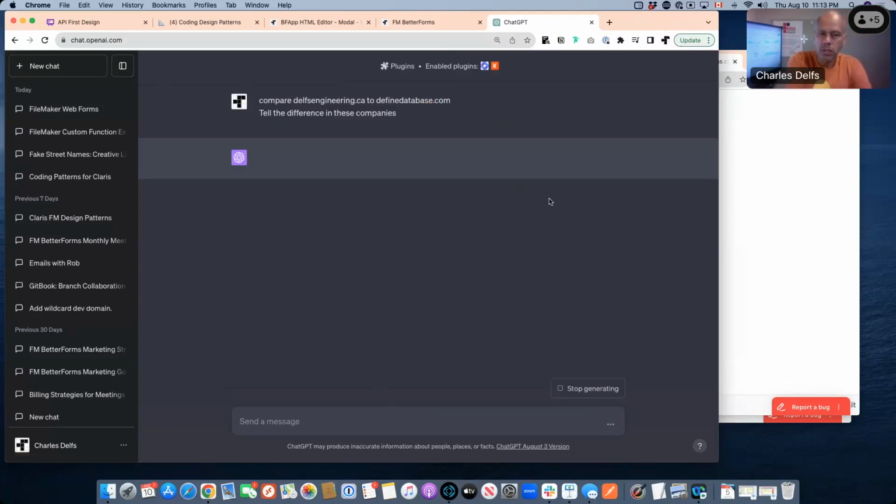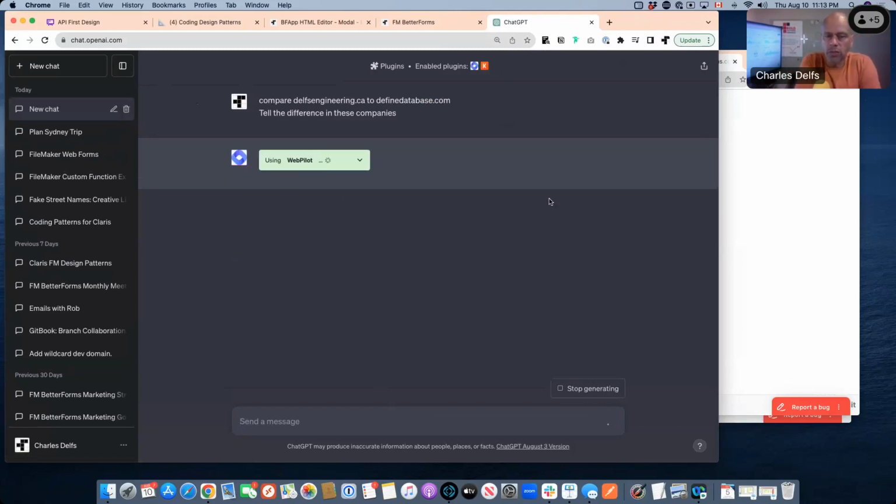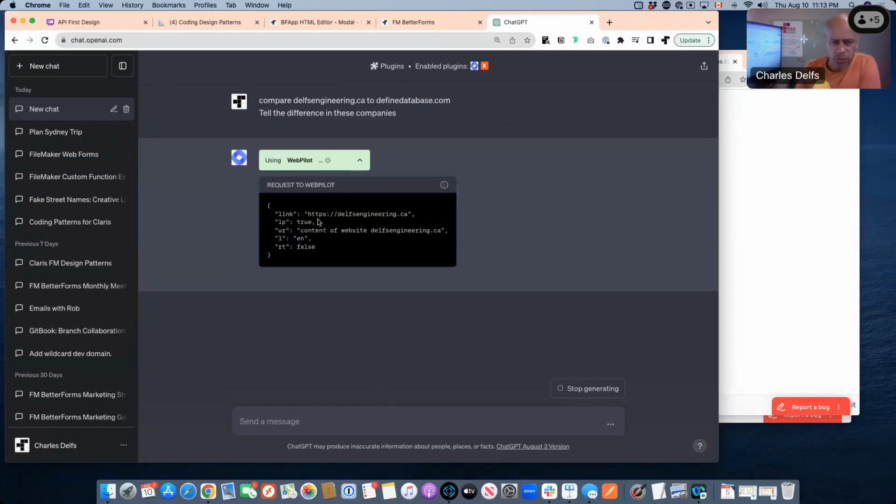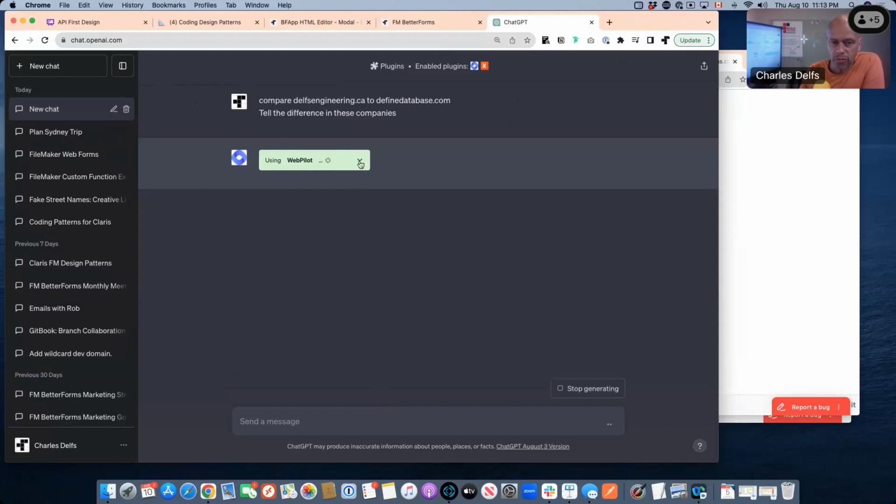So this is one of those things, right? So now it's come back and it's using this WebPilot. So it's basically reading the data from that page. It's not recursing much, so you can see what it's doing. It's basically hitting this page. This is the API for that. And then when it comes back, it'll come back on the other side here and it'll show you what it pulled out of Delfs engineering.ca. See, it doesn't seem to be taking a while, isn't it? It doesn't flake out on me.